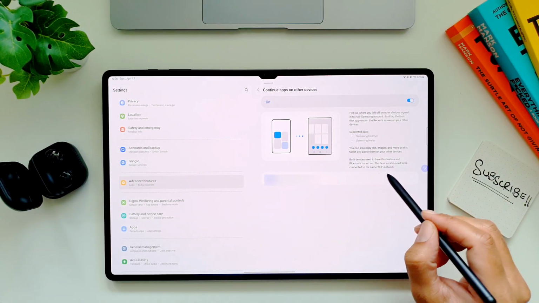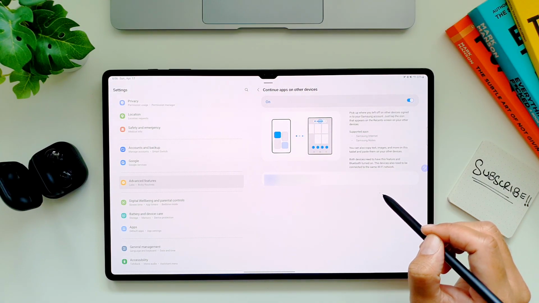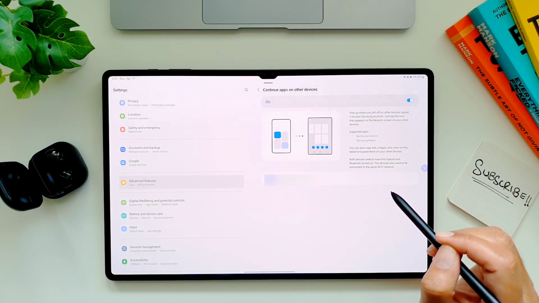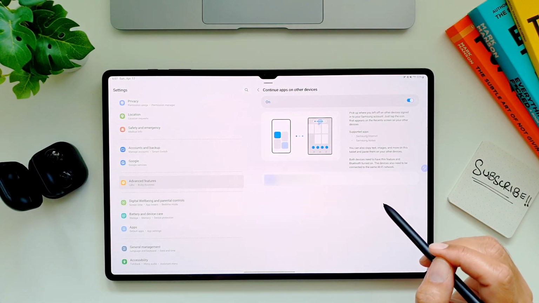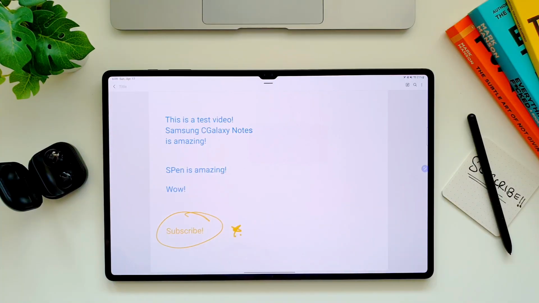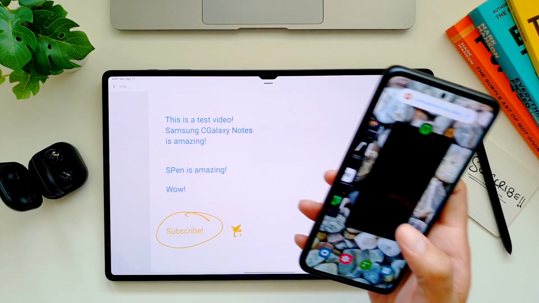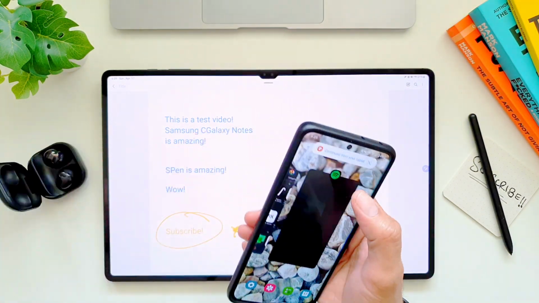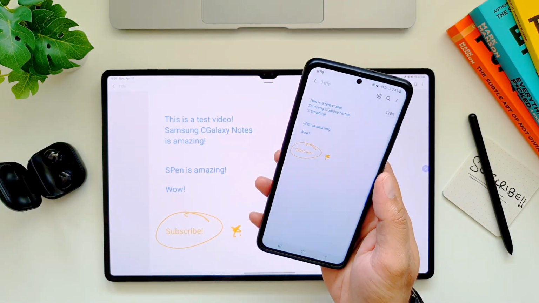Toggle it on. It will let you continue on to the next device where you left off from the previous one. Right now, only Samsung Internet and Notes apps are supported. So you can carry on with your browsing or note taking from your tablet to your phone and vice versa. You can also copy text and images from Tab S8 Ultra and paste them on your phone. But there are a few requisites for this to work seamlessly.